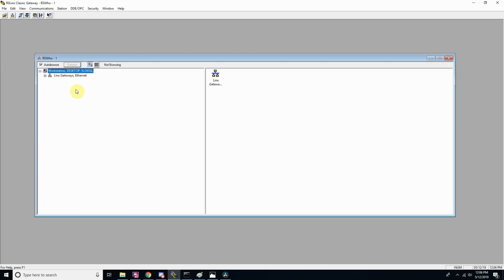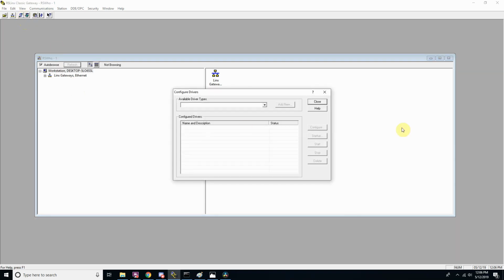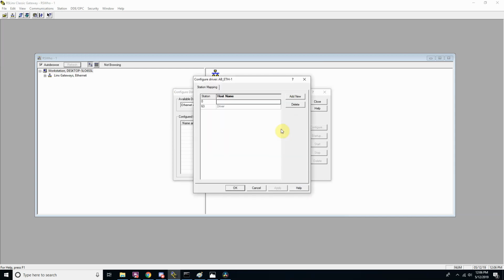So what I'm going to do is go ahead and create myself a new network. The way you do that is you come over here and click on the double-headed snake to configure your drivers. You're going to go over here to available driver types. I'm going to come over here to Ethernet devices. Click add new. And I always just use the default name, AB_ETH-1. Press OK. All right, this is where we can add our individual devices.